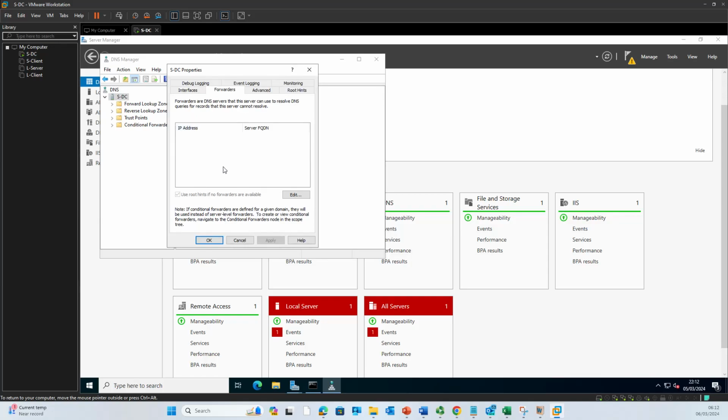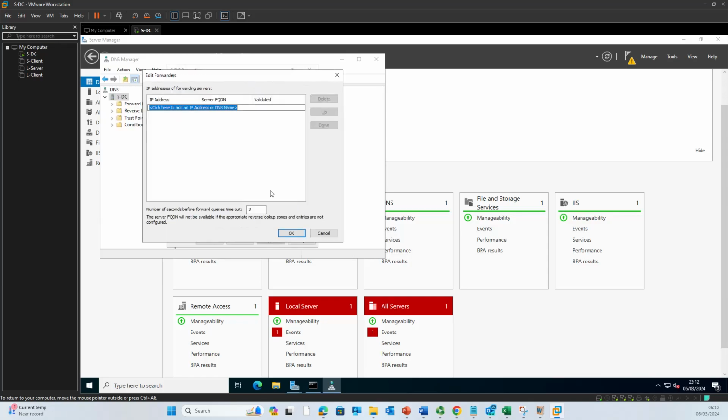So I can add conditional forwarders or I can add forwarders here, right? I can add lookup zones, forward lookup zones or reverse lookup zones. If I want to add a forwarder, I click on the forwarder, go to the properties, and here's the forwarder. I don't have any forwarders here, but I can add forwarders into it. Click here to add an IP address or a DNS name. So I can say I'm going to add a forwarder.